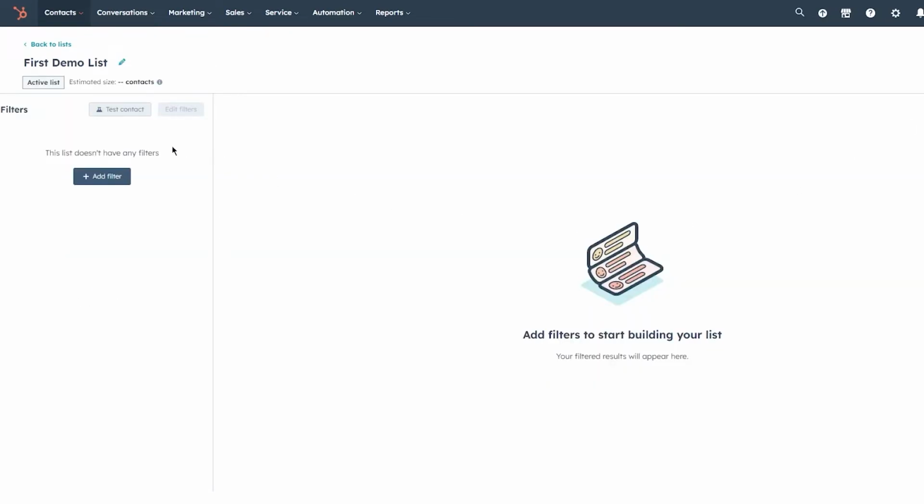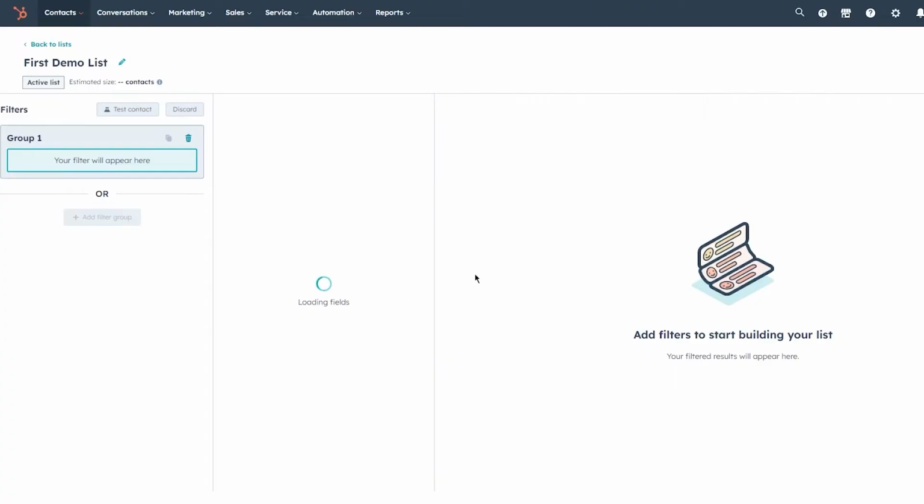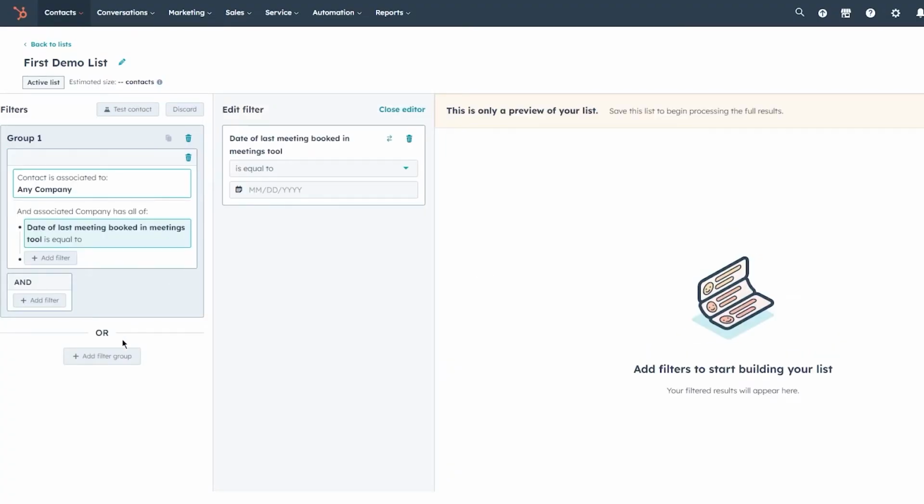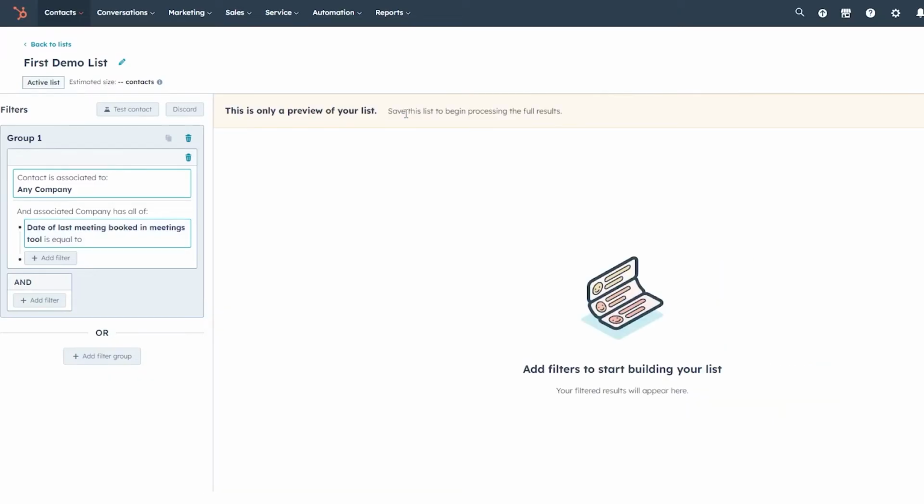Once you click on next, it's going to ask us to start adding filters. Let's add a company property filter. Once you add a company property filter, it's going to ask us to add more filters and all that. Once you're done with that, you're going to click on save list, and basically you're good to go. So that's the whole list concept.